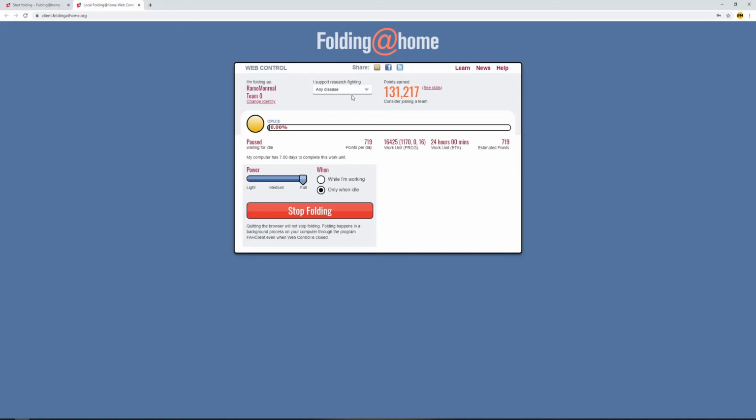Now over here up on top, I support research fighting. So here we have it set up for any disease. Here I'm going to click on this, and set this up for COVID-19. And that is how you set up Folding at Home on a laptop or desktop computer.